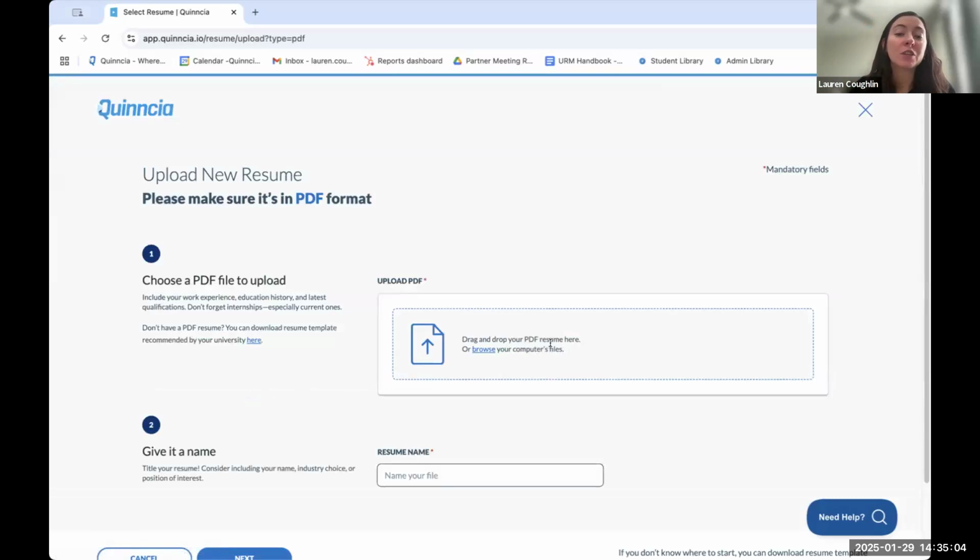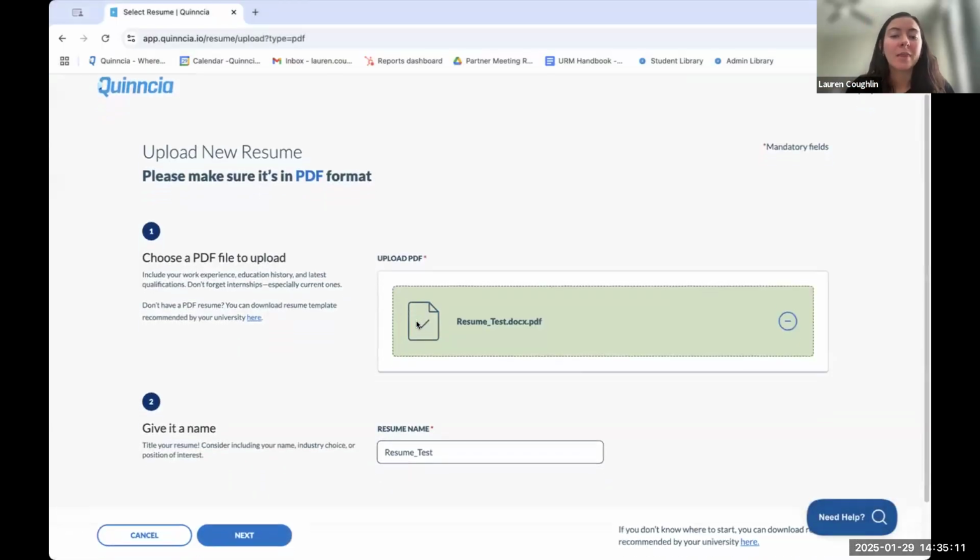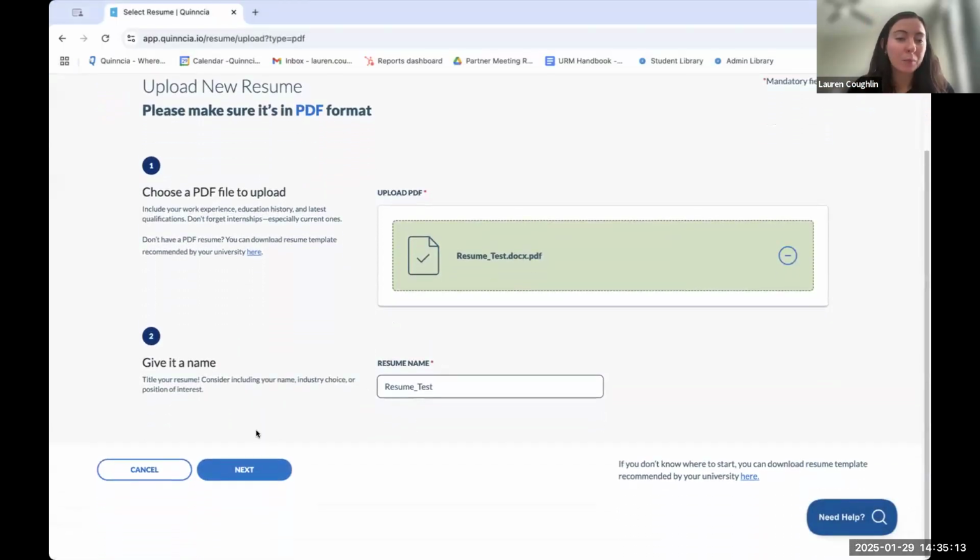And from here, we're just going to browse your computer for your resume file or just drag and drop that file. And then a resume name will automatically populate for you. And from here, you'll just click Next.